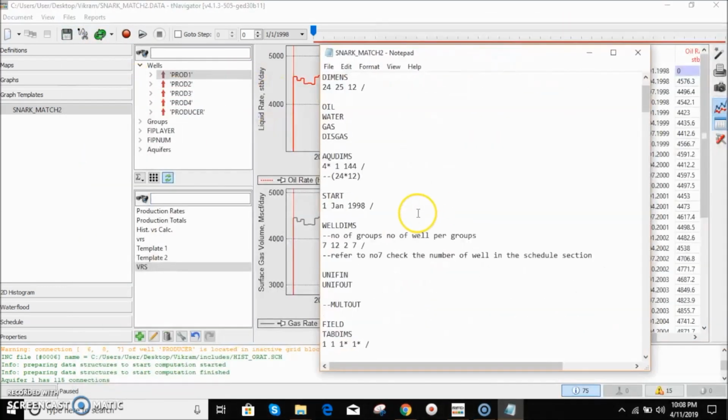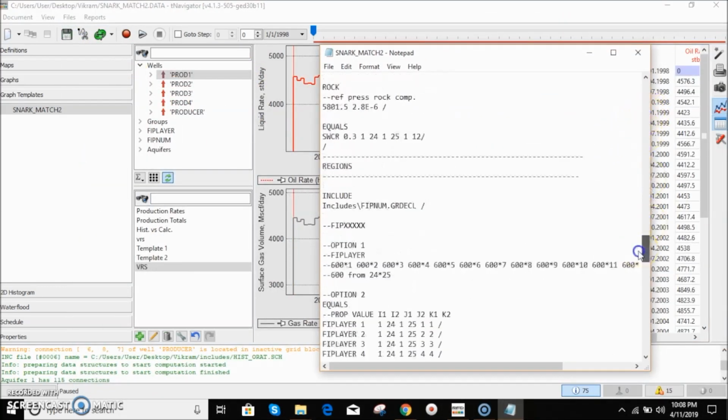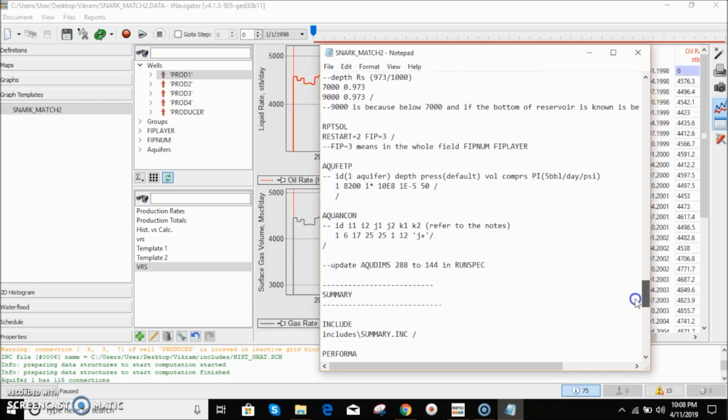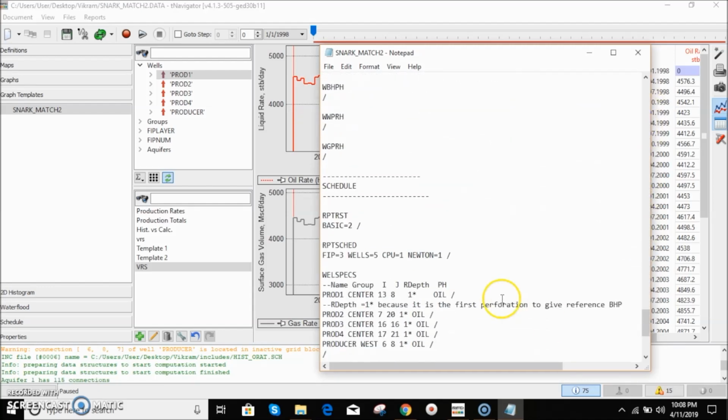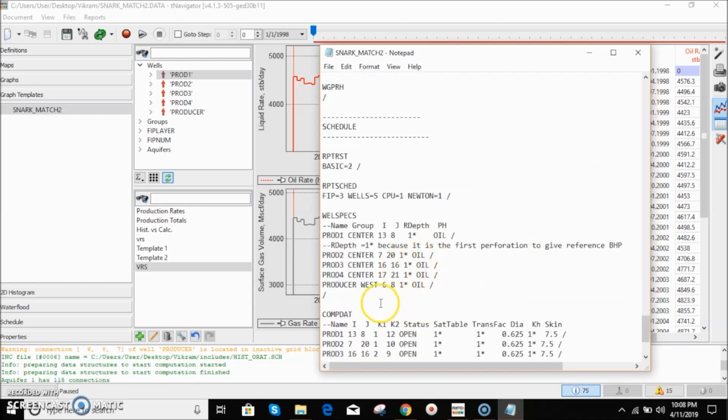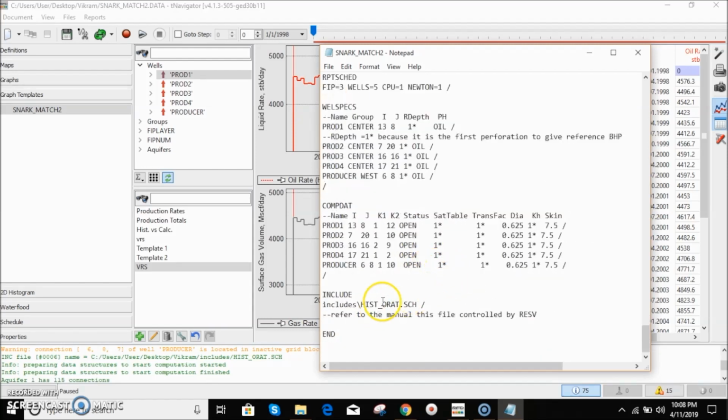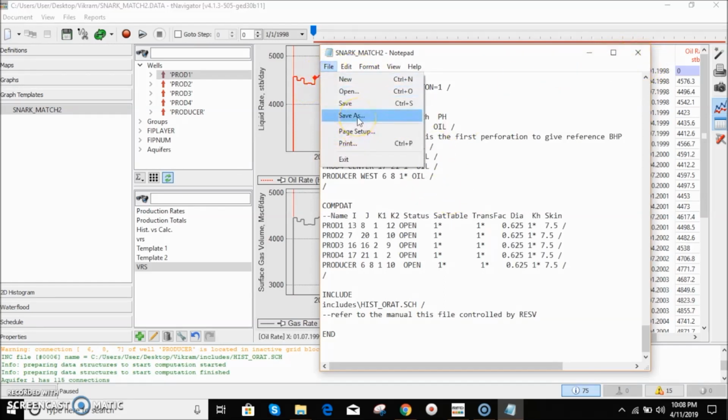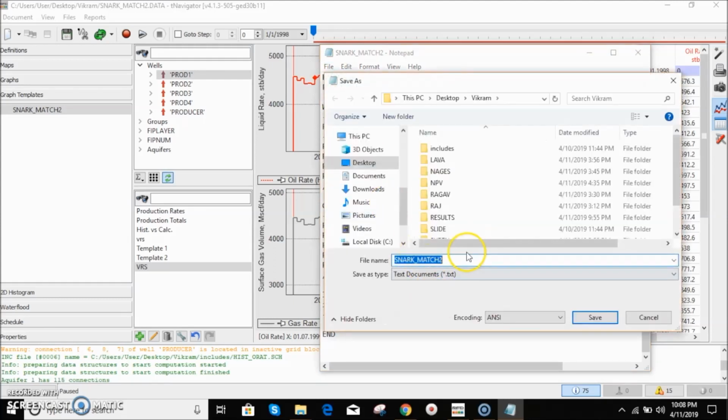If you want to change any parameters from here, maybe your production, your pressure, your well or depth, everything, you can see. For example, we can change your steam factor, the well set, the coordinate of the well, everything. If you change it, then you will save the file. To save the file, you will save as snug, for example snug mesh 2.